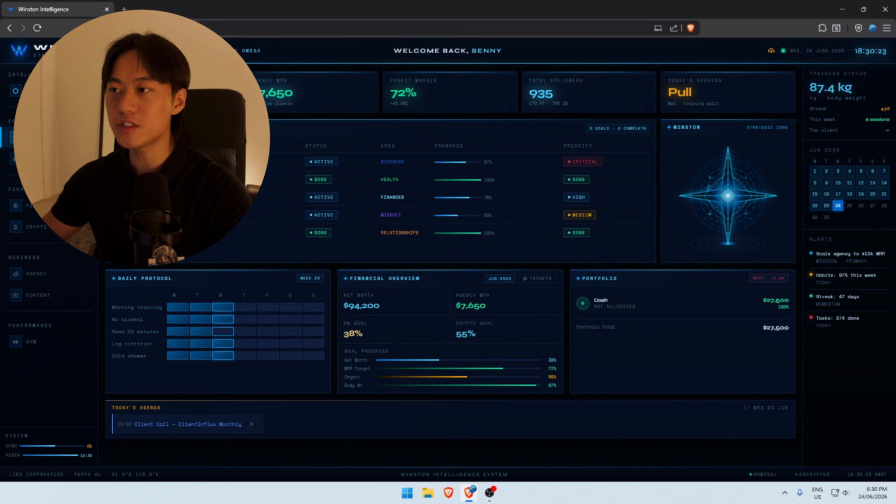So if you guys haven't noticed, whenever I switch tabs, I've made animations for every single panel. And that's a nice little touch, especially when you want your dashboard to be interactive and more live, per se.